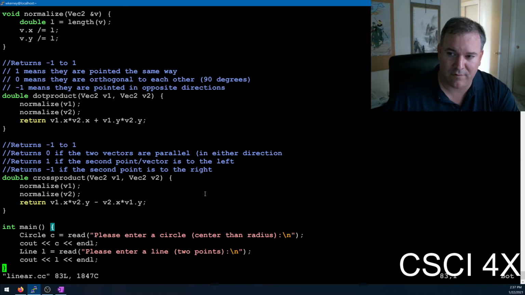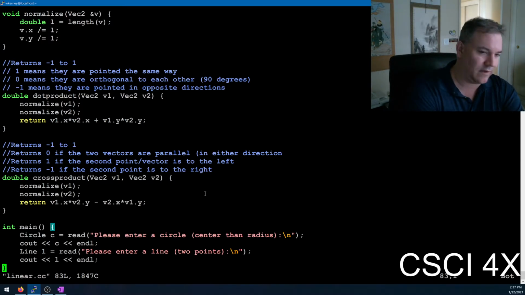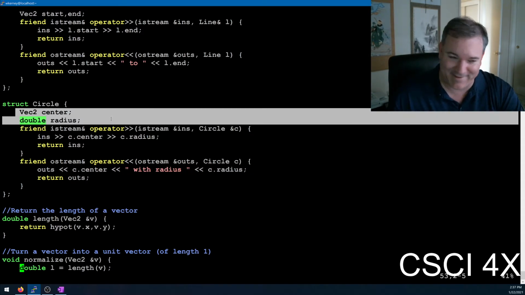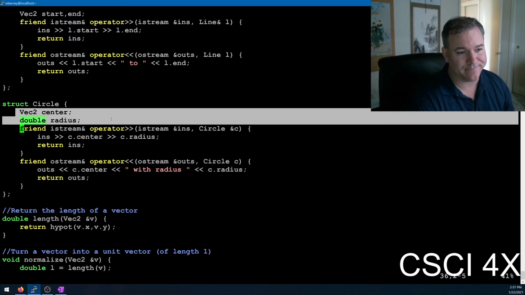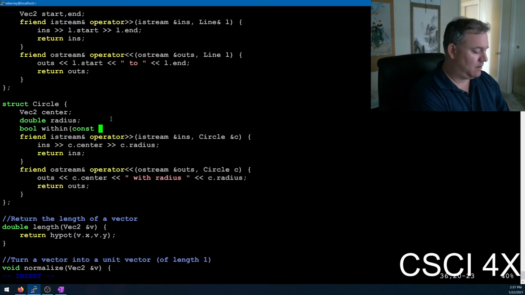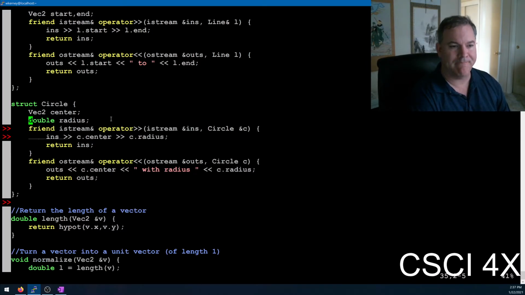It's kind of fun. Can you show the circle class again? Sure. It's very complicated. It's got a center point and a radius. And so one thing that I would do if I were you is create a bool within function that takes a point. Vec2. You know what?